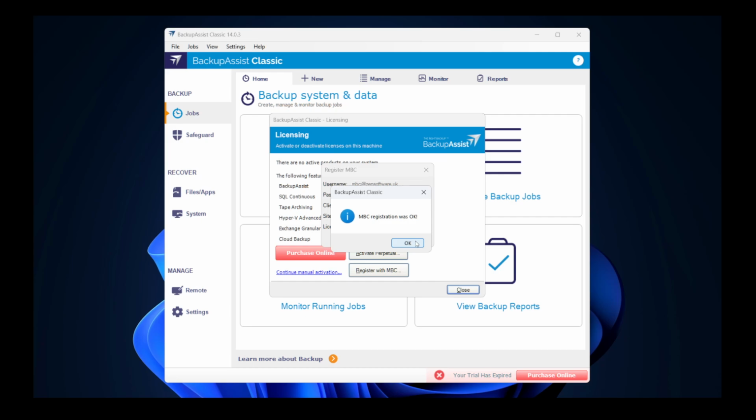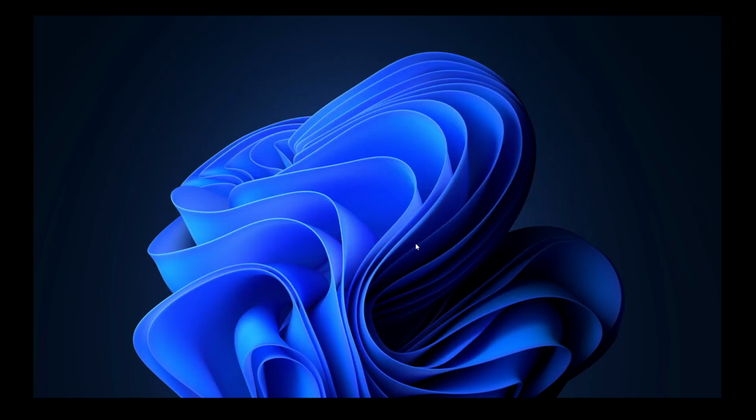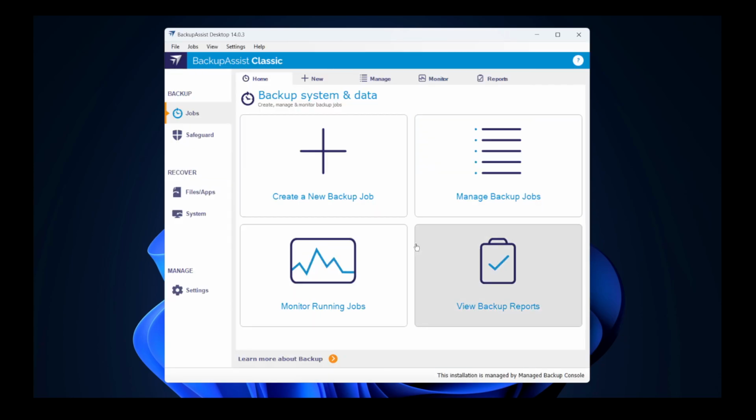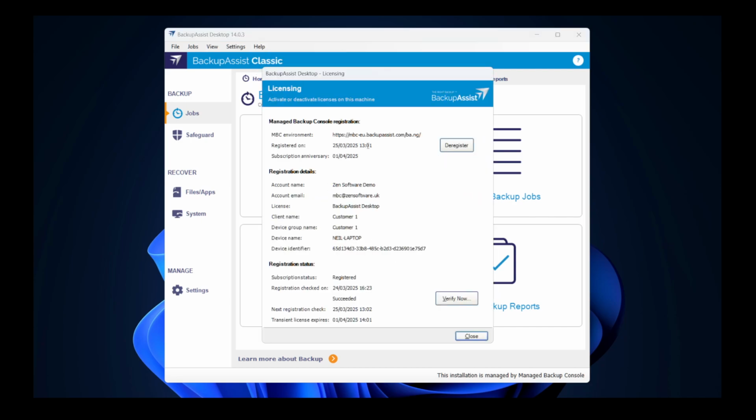So as you can see, the MBC registration has been successful. It will now restart the Backup Assist interface. And if we check again under the licensing, we can see that this installation has been registered successfully.